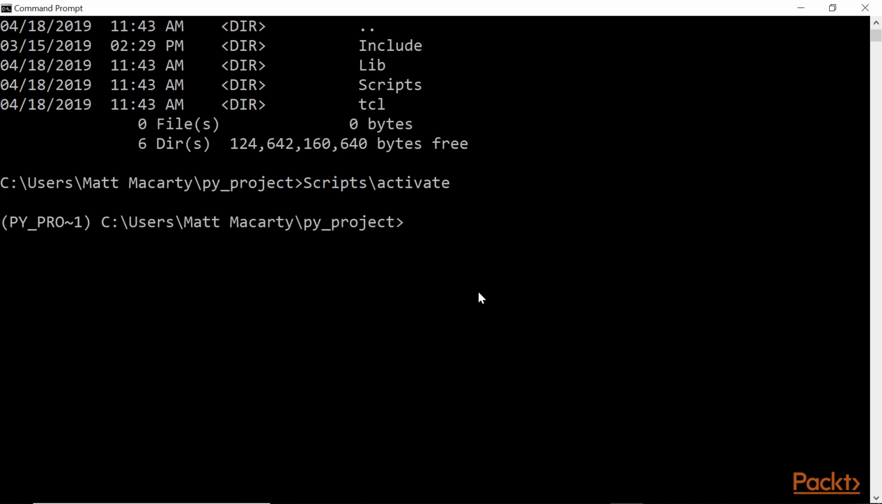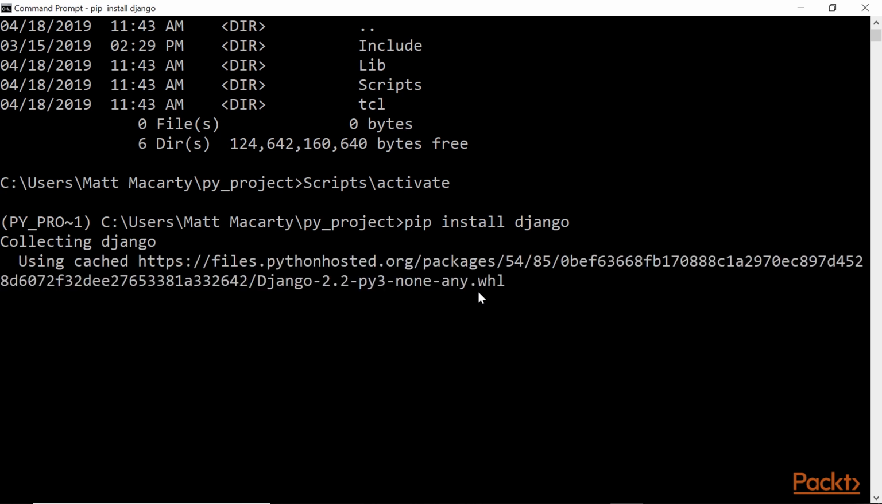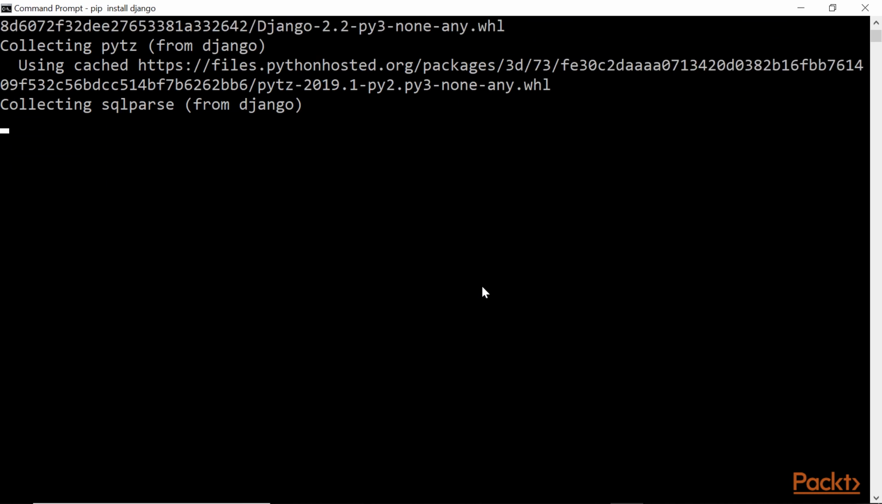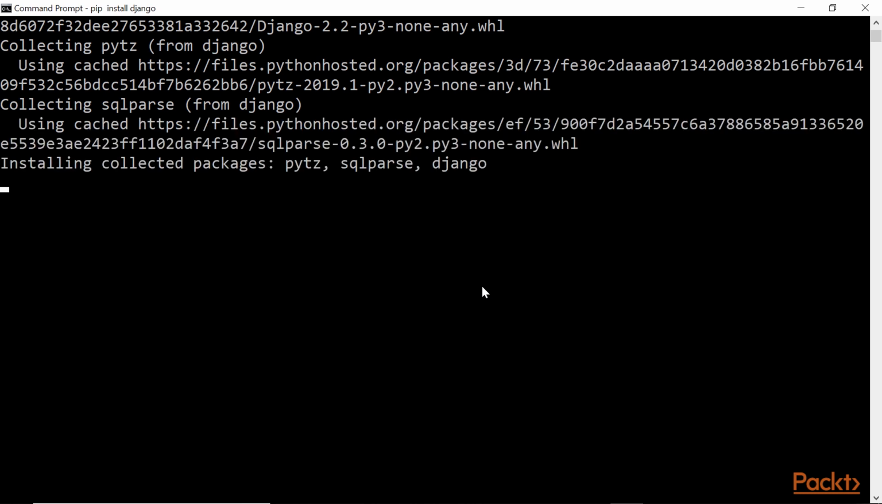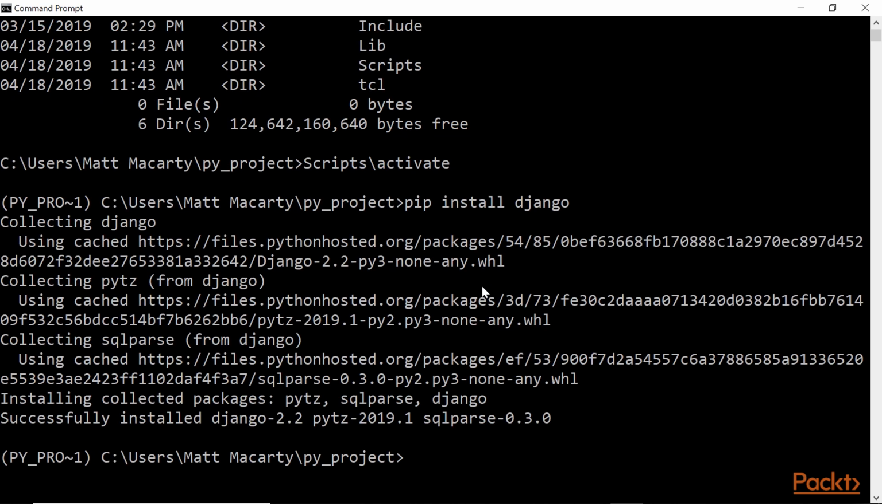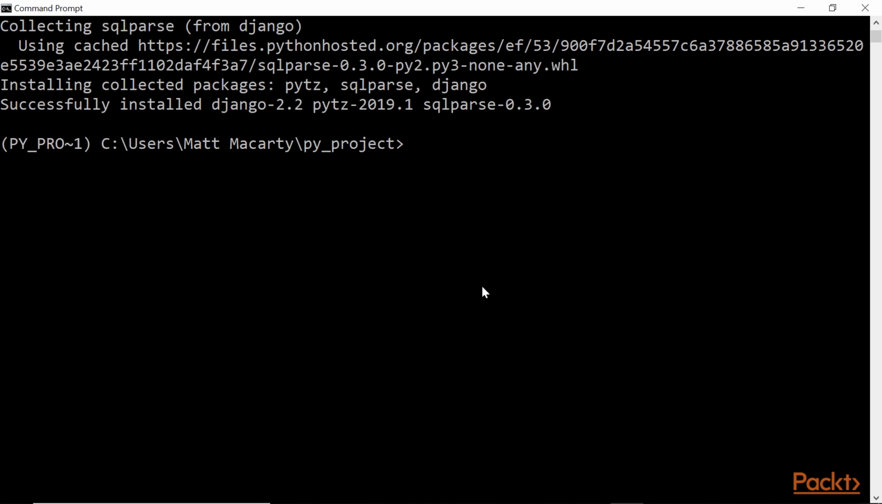Now we're ready to go ahead and install Django. Again, I'm going to call pip, and this time I'm calling the pip that lives inside my virtual environment. That should take a little bit of time, and then you get back to the command prompt when it's installed, and now we're ready to start our Django project.